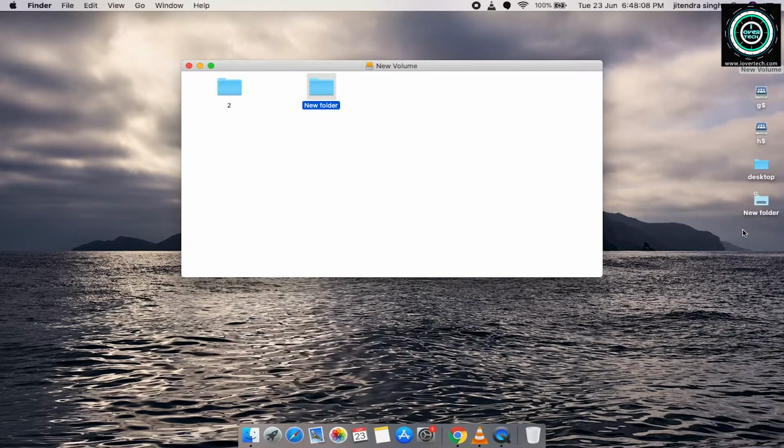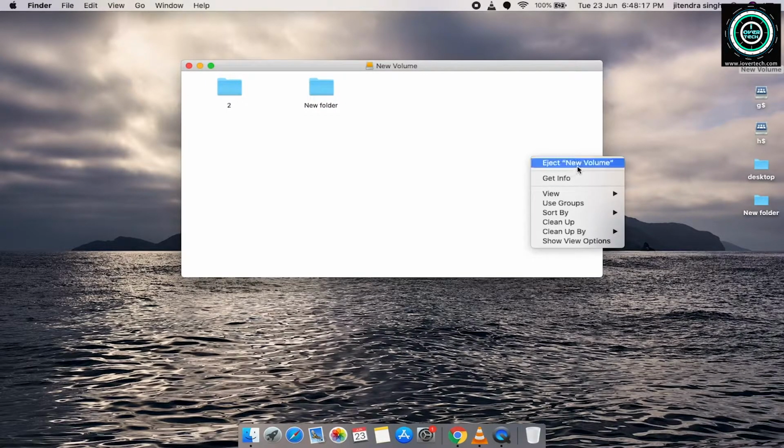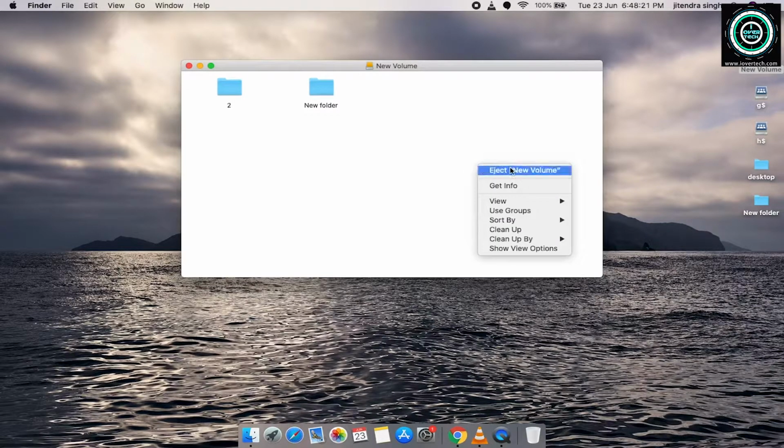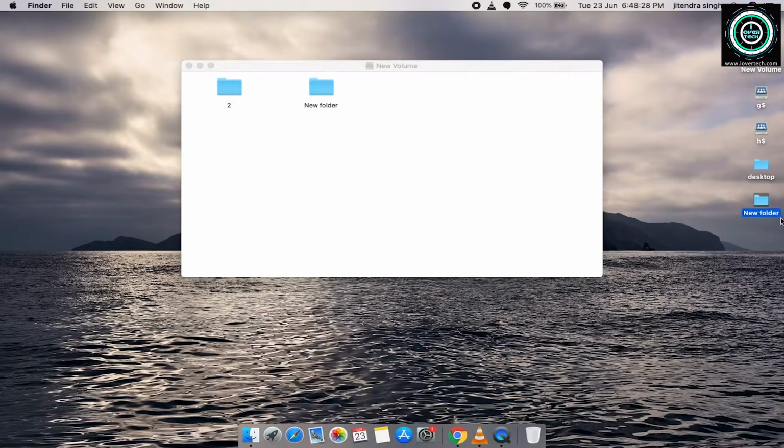Now I'm just gonna open it and let me just drag a folder. Okay, so I can copy data. Sometimes you might not be able to copy data as well. Now I'm just gonna try to create a new folder. It doesn't give me any option to create a new folder. Now let me try to copy something to this drive. It gave me this circle with the cross. So you cannot even copy any data from your Mac to this NTFS file system external hard drive.